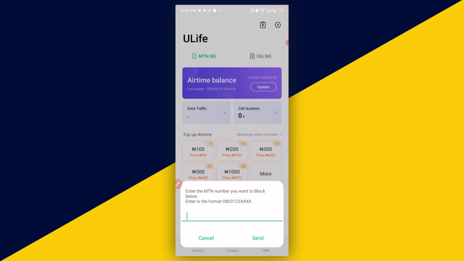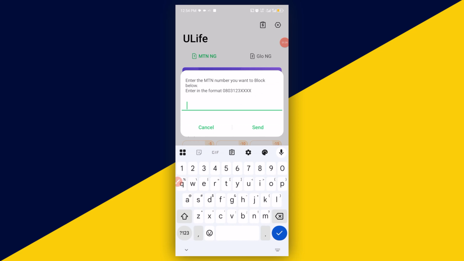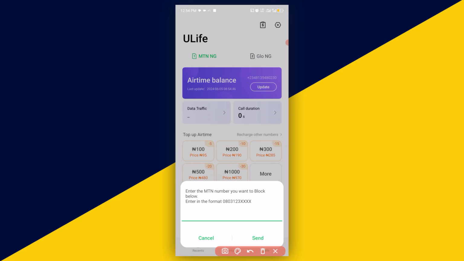The next thing you want to do right here is to enter the MTN line that was lost or got stolen. So it's going to take you right here. Here, what you need to do is to make sure you enter the MTN line that got lost or stolen. Enter the number right here. You can see the example right here. Once you enter the number, click on send.